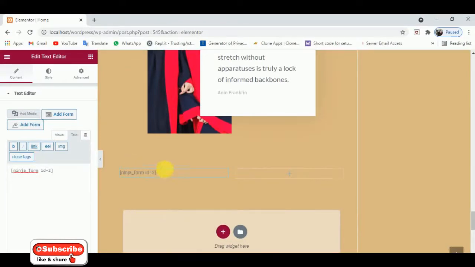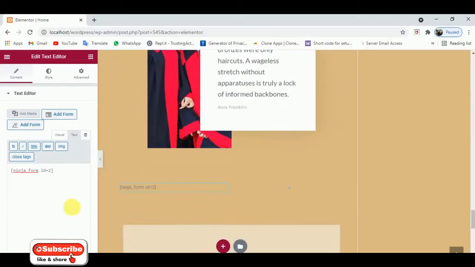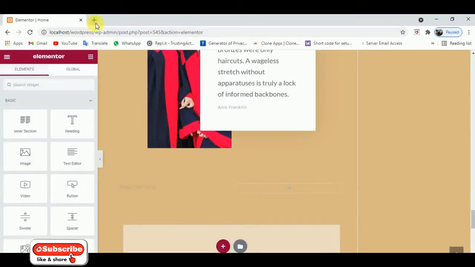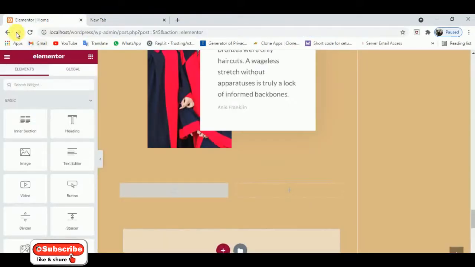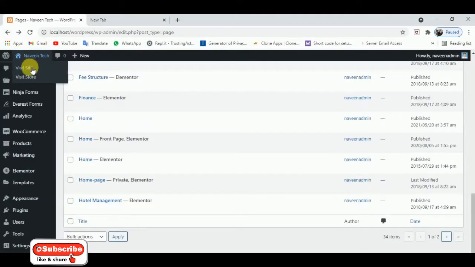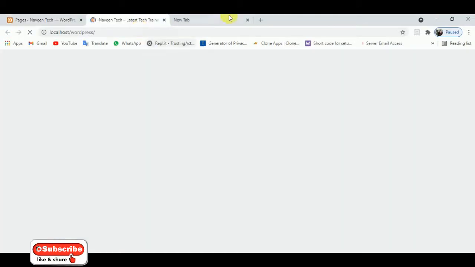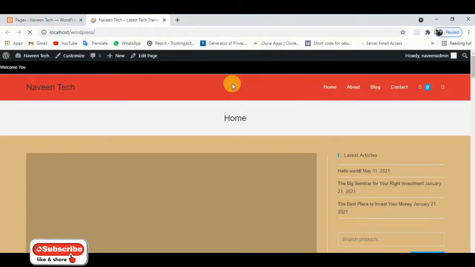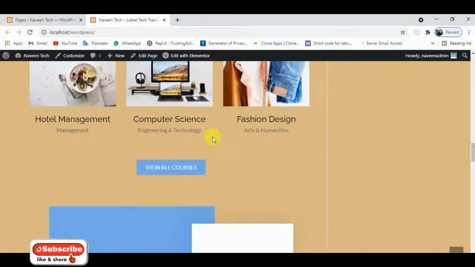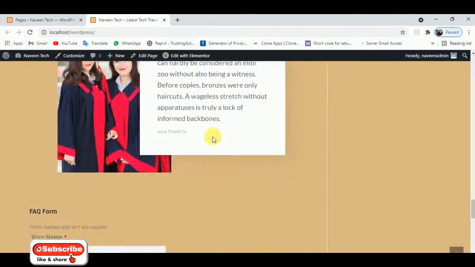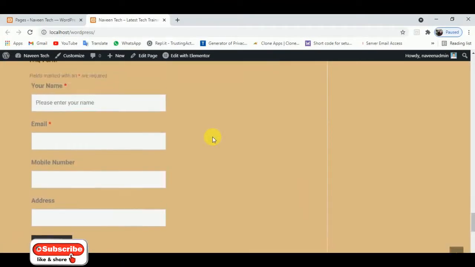So after updating this website, after clicking on the update button, I will open this website again on my screen. So basically I will go back, and now I will click on visit site. Alright, so just scroll down and check your form. Alright, so you can see this form is displaying here.